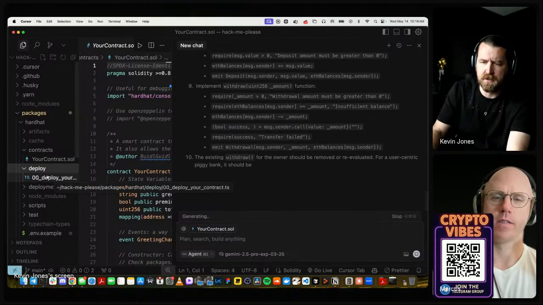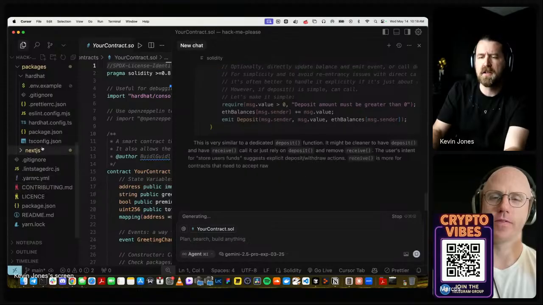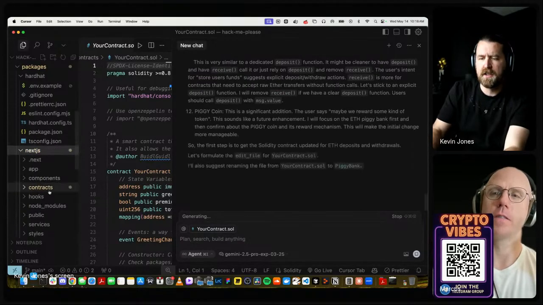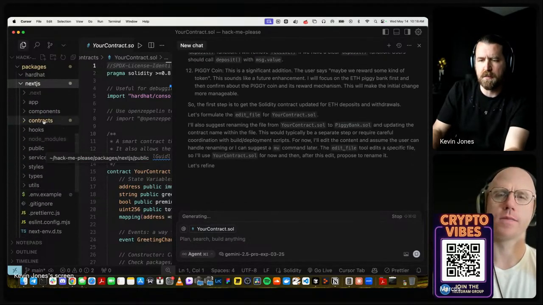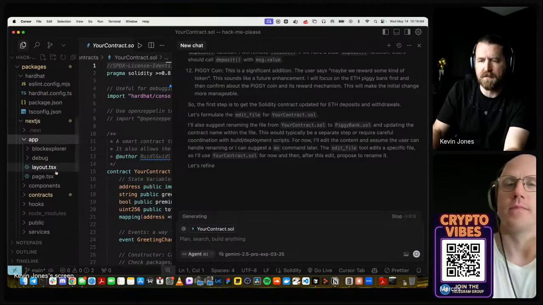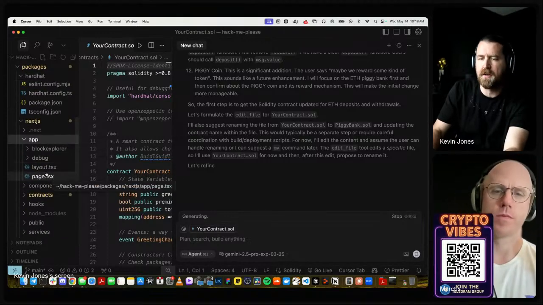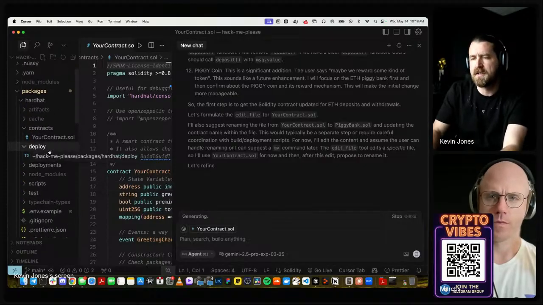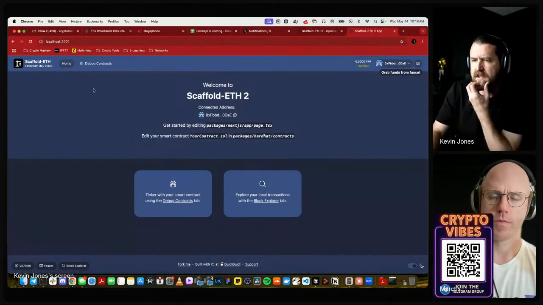It's going to update the deploy script here. Then it's going to go down here to the Next.js folder and basically write out the app. So Scaffold ETH uses app router, so it's going to start building out an app here, and we'll just let it sit. But let me walk through Scaffold ETH while it's doing that.